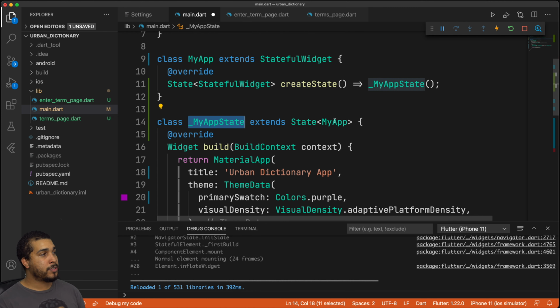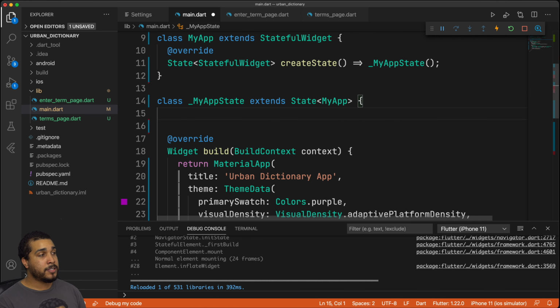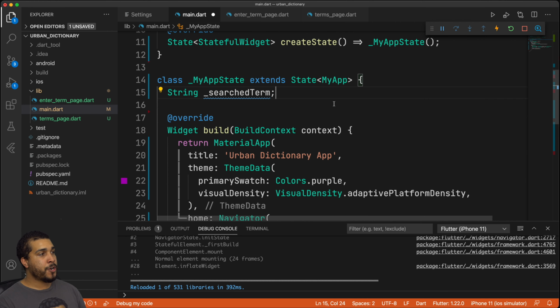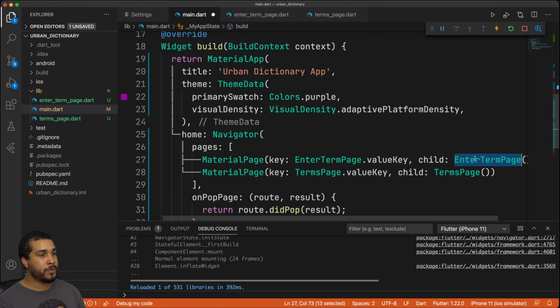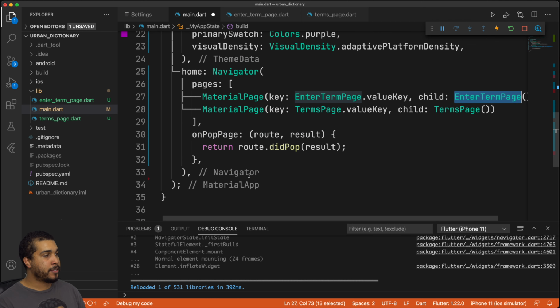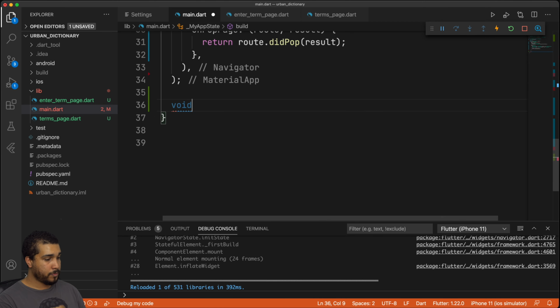Now what we need to do is have an instance of the string that we're going to be searching for. So let's go ahead and create a variable for that. All right, so we have our searched term, and we're also going to need to have a handler for the closure that we're going to be passing into the enter term page in a second. So let's go ahead and create a function for that as well.